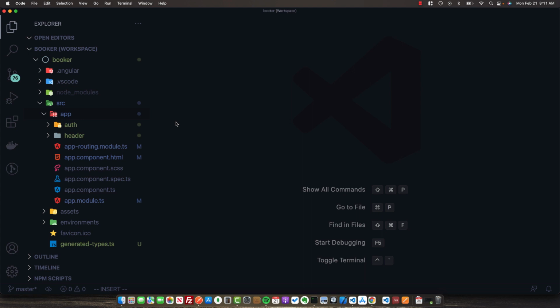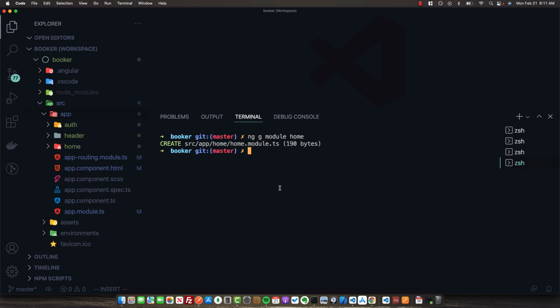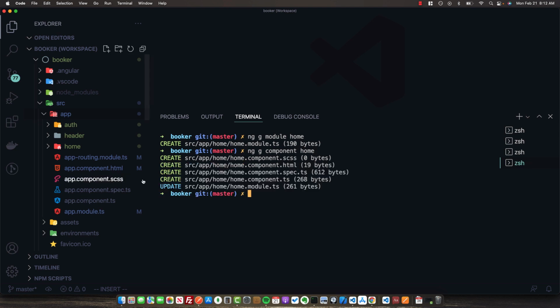Now that our authentication is working correctly, let's go ahead and create a new home component that will be hosting our homepage content. In our root UI directory, I'm going to call ng generate module home. This will create a new home module for us. And then I'm going to create a home component. For now, this will just have nothing inside of it.